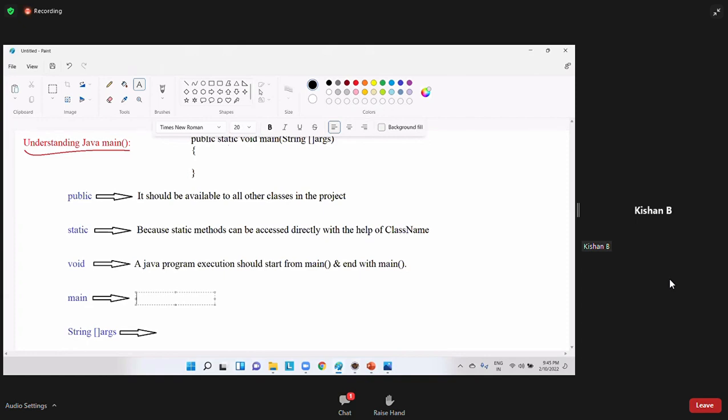Upendra, please wait. Now, guys, it's just a name. Sir, why have they taken the name as main? Guys, they thought that it is important. That is the main method, an important method. So that is the reason they gave it the name main. That's it. Not more than that.